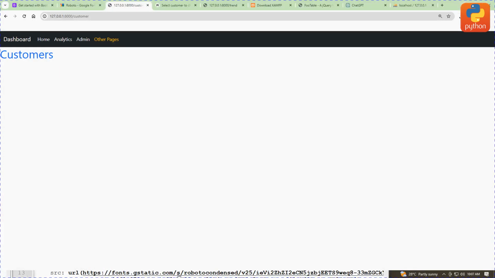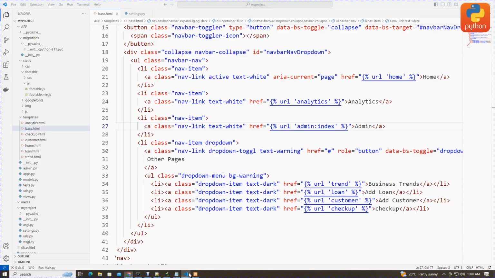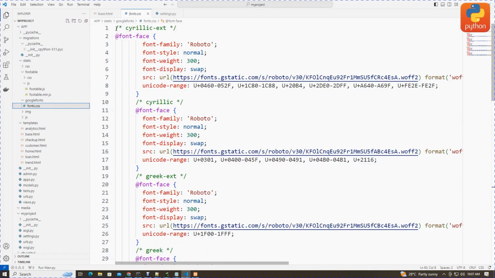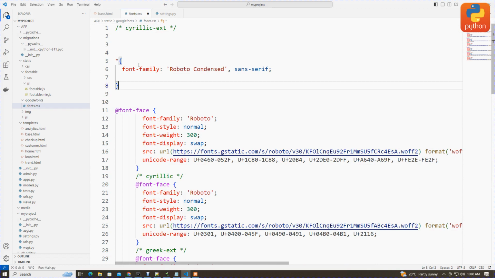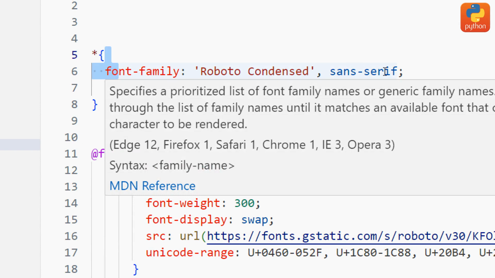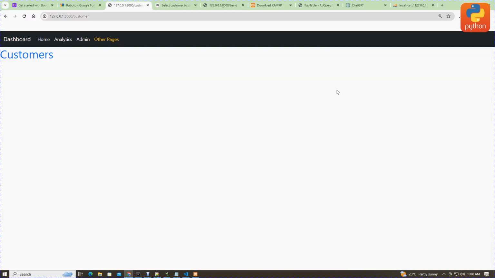and come to our project. Come to our project, then access our Google Fonts in static. This is the Google Fonts, then the fonts CSS is here. So on top, put default fonts for when the page runs. The default font is, let's write that, you put a star, open these brackets, then font-family is Roboto Condensed, you choose sans-serif. Save changes, then come to refresh and output.